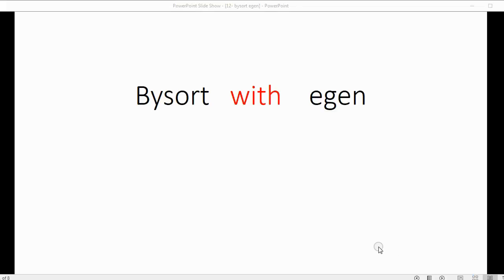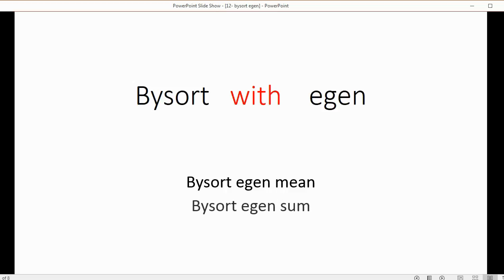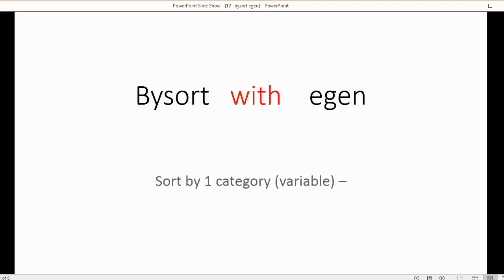And now you will have an explanation about the command bysort when used with the command egen. We're going to use bysort egen mean to find the mean of a specific category of data, and we're going to use bysort egen sum to find the total of any category of a set of data.